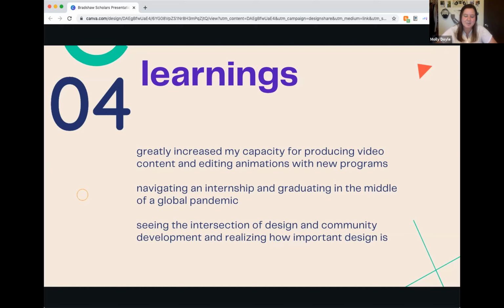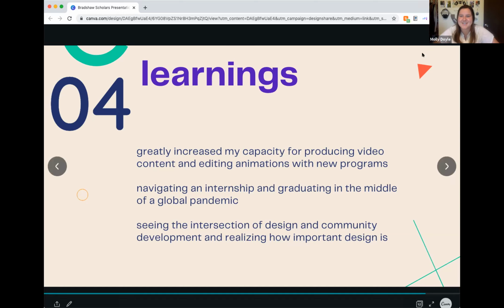I was also really able to clearly see how design and community development intersect with each other, not only in this specific context, but across all different fields of our society, really. And so as a graduating senior, that was really crucial to be able to experience and see, wow, I actually learned something that will be beneficial in the future after graduation. So that was really, really awesome to experience.